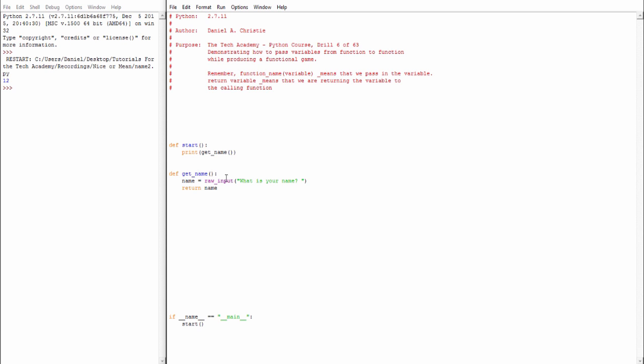All right, so let's see this in action. We're going to ask the user for their name. They're going to give it to us. It's going to store it into the name variable here. Then we're going to return that to start, which is actually inquiring to print it. So here we go. What's your name? Daniel. Bam, it says Daniel. So that's how that's done.